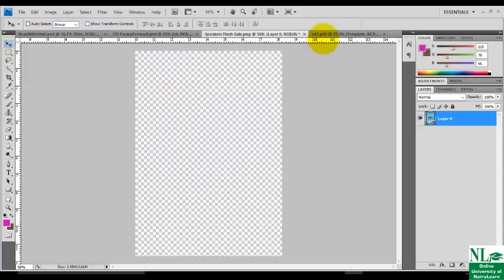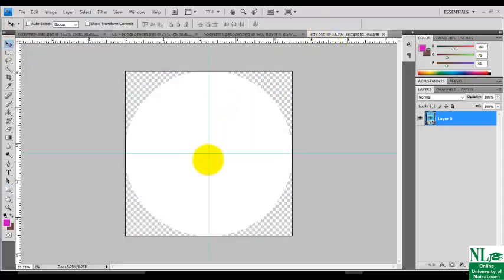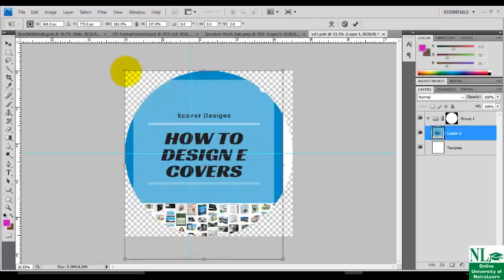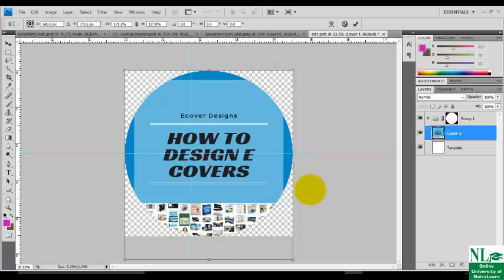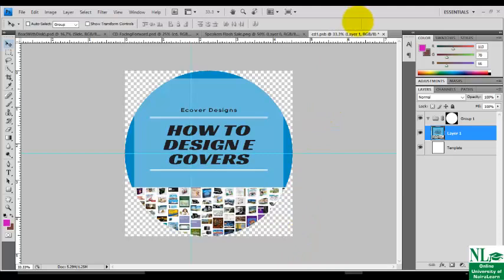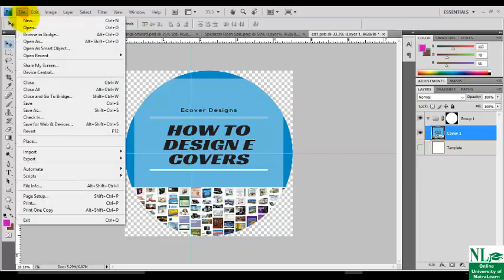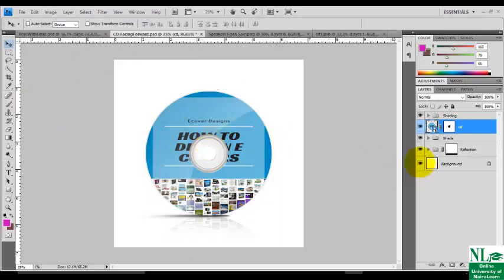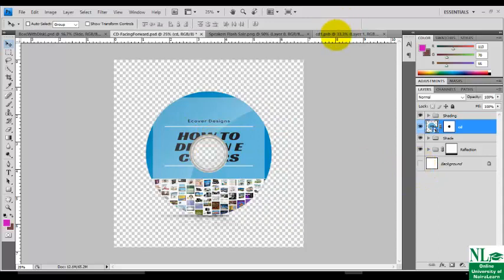Pick your move tool, then take it to the CD template, Ctrl T, drag this edge to this edge, drag here to here, then click here to transform it. You can uncheck the template, return to file, then click what? Save. You can come back here. Your CD is ready. You can also uncheck this background.